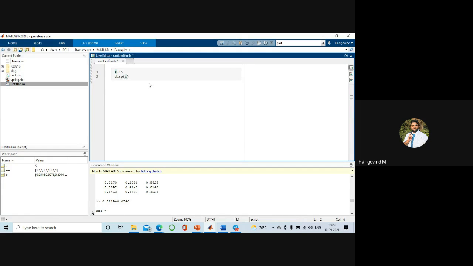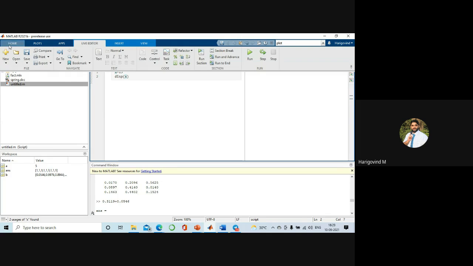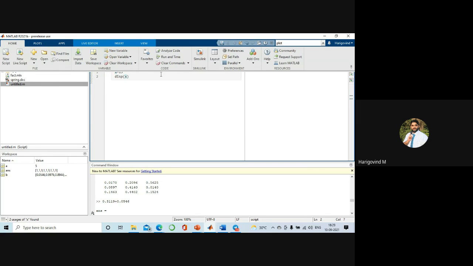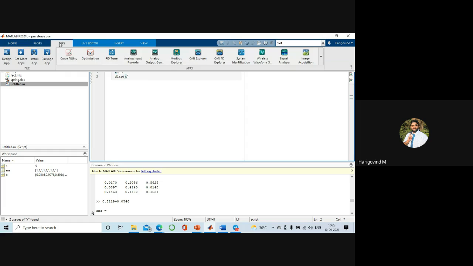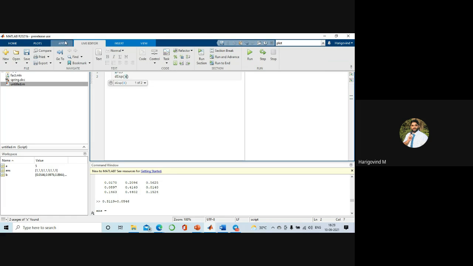If you give disp of X, that is display of X, and you go to the live editor, there are so many options available, like Home, basic functions. You can also start Simulink from here, and also other add-ons. There are plots, if you are working with graphs, to manipulate those graphs. For advanced options, you can install apps, all kinds of specific apps. A few of them I'll discuss tomorrow. Just explore while starting this.